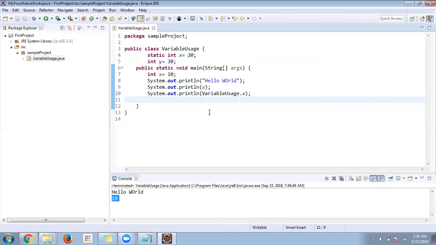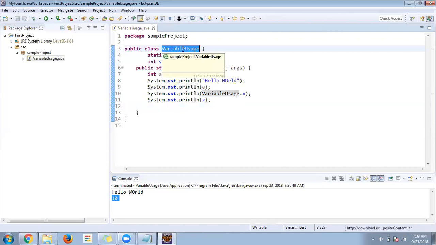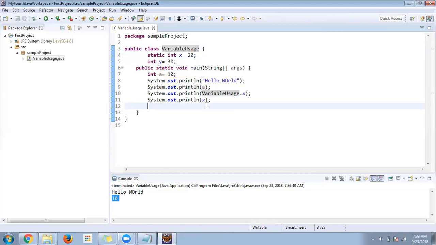Super. Is there any other way I can utilize the static members? By the class name, object name, or the variable name itself. Super. So by the class name we saw, otherwise directly by the variable name, and another way is by the object name. Correct. Can you help me on creating an object? Sure. So first we give new variable usage, and then on the left-hand side, variable usage object equals.